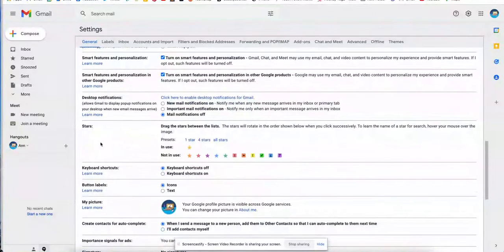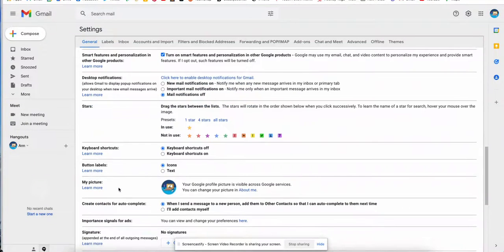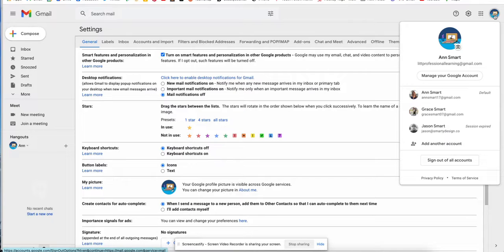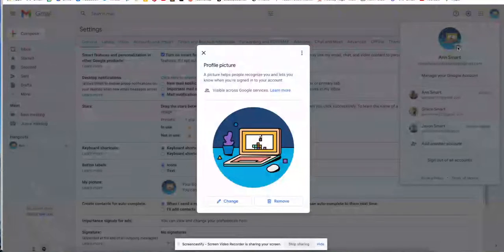Another, we'll talk about stars in a little bit and labels and such. Pictures, you might have noticed that your picture might already be preset by your school, but you can change that if you'd like, if you're allowed to. I do it by simply clicking up here in the right-hand corner on my account photo, clicking on the photo itself, and that will take you through the options to either add a photo, remove a photo, or change the photo.